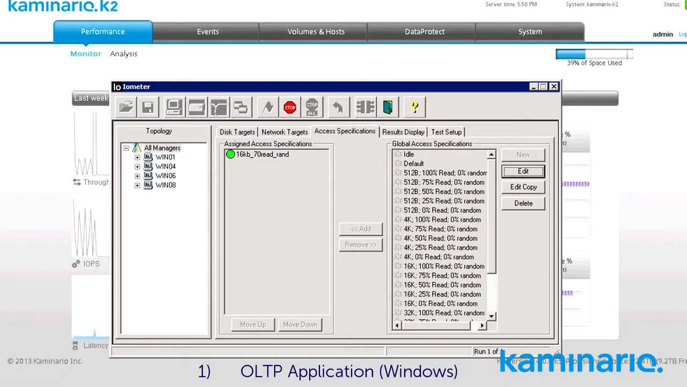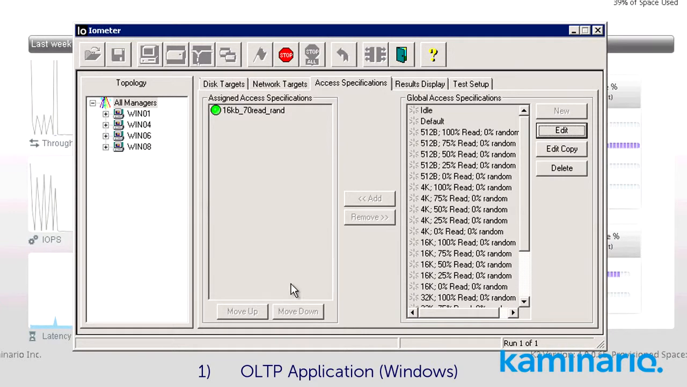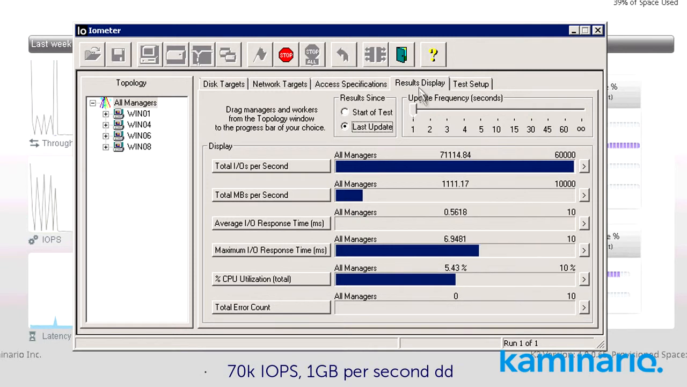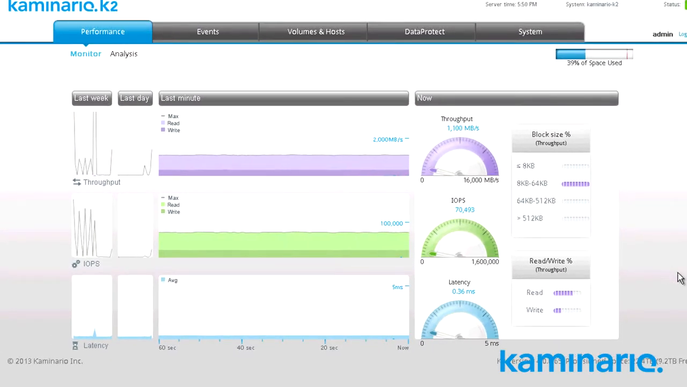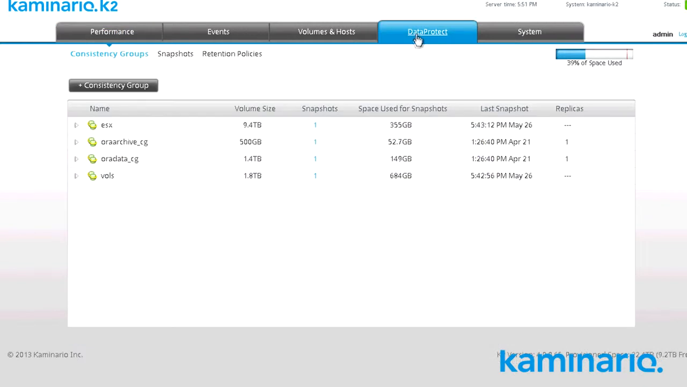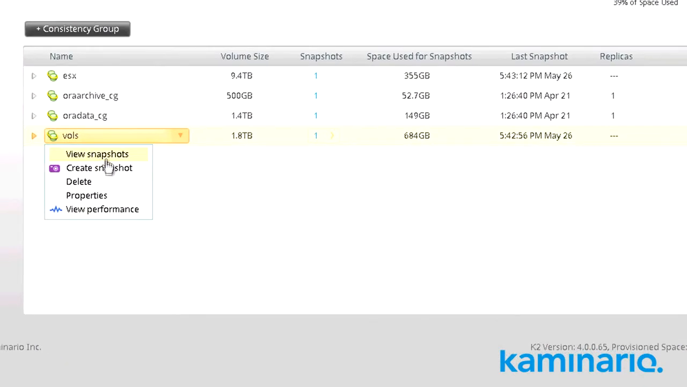Okay, so the first thing we're going to do is show a Windows box running Meter, and it's going to be 16K block IO, running 70% read, 30% write, and it's going to be about 70,000 IOPS, running about 1 gigabyte per second of IO, and about a half a millisecond latency. And this is what it looks like in the K2 GUI, and you can see very smooth IOPS, throughput, and latency curves. Now we're going to take a snapshot of that consistency group while the workload is in progress.